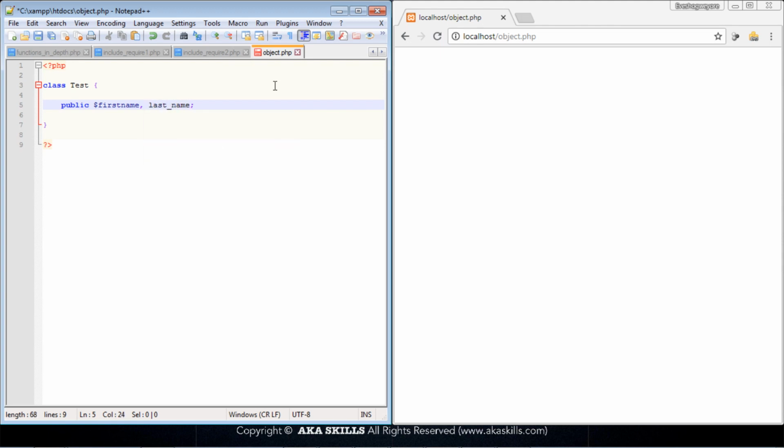Now let me ensure that this is a variable, and let me ensure that I had the underscore here. So you notice that first name is more like a variable, same as last name. What makes them different is the fact that they are specified inside the class, and we are also told that they should be made public. So simply put, first name and last name are properties of this class test. Fair enough.